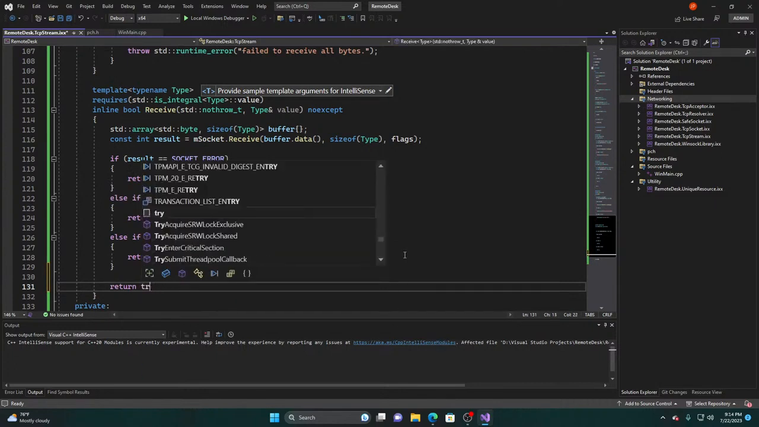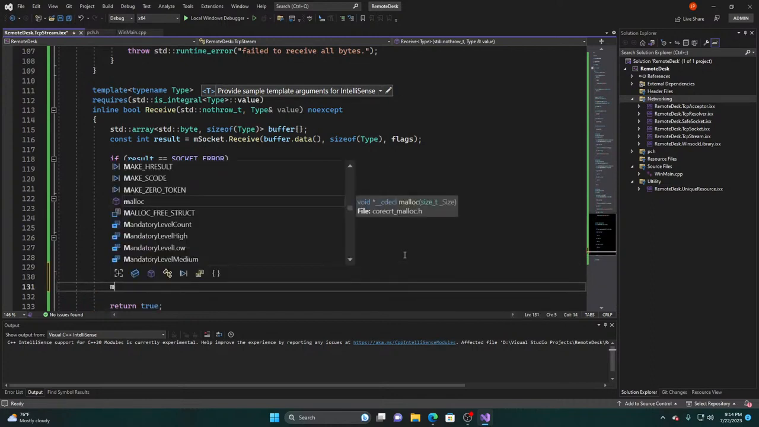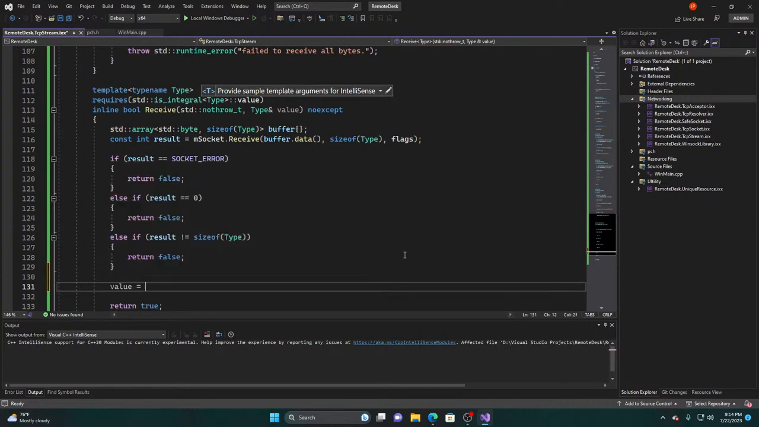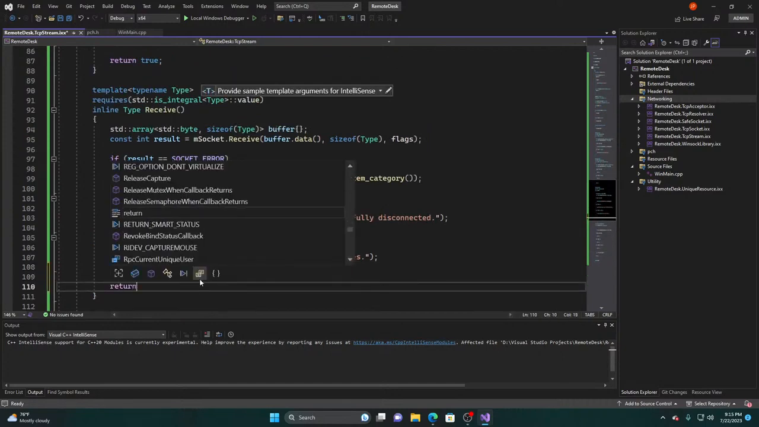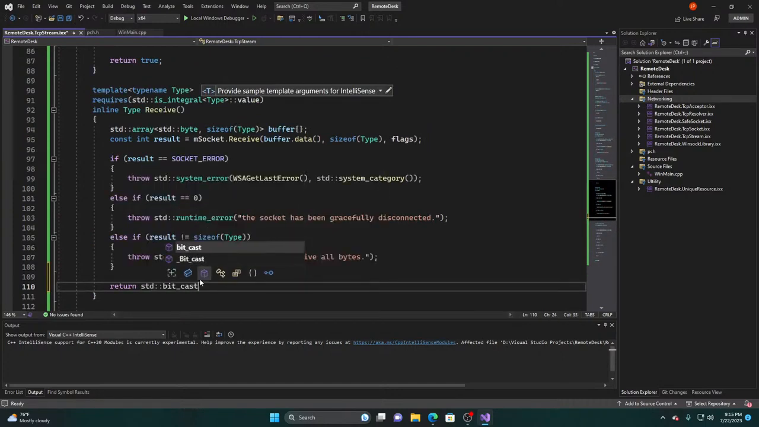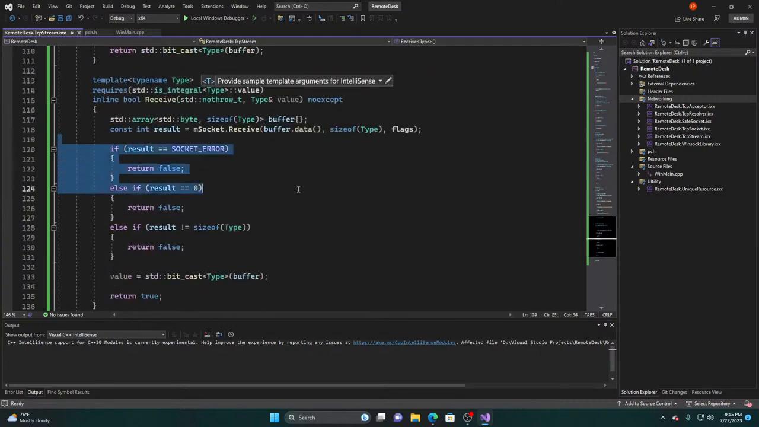Return true. And we'll say value equals std::bit_cast. The to type is going to be type, and we'll simply pass in the buffer. That's something else I forgot in this receive. Return bit_cast of type from buffer. Okay, so that is the receive, and we have no accept, which returns bool.